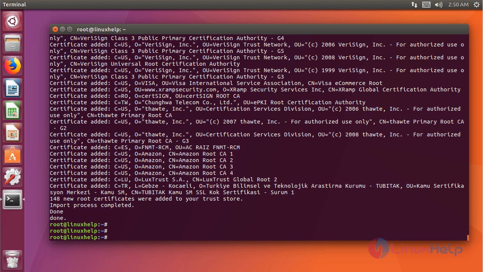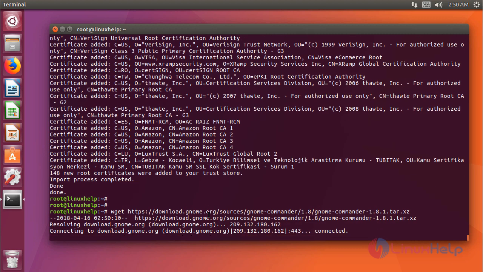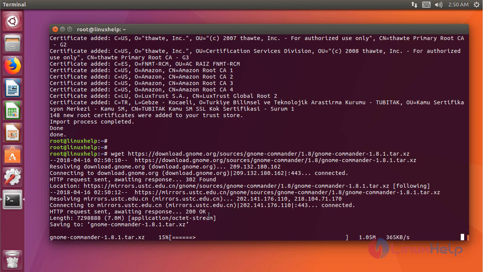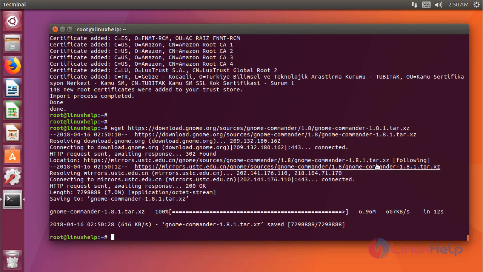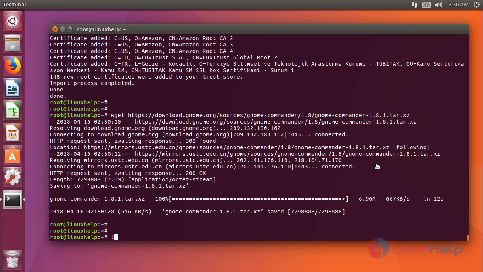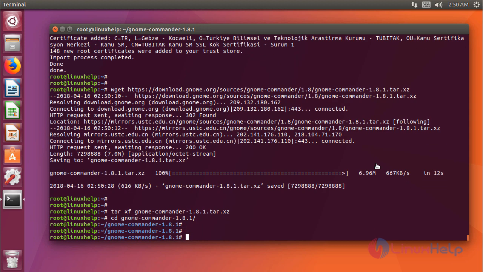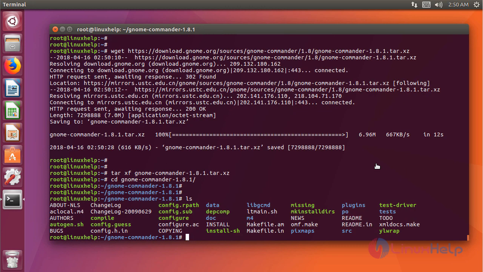Next we're going to install GNOME Commander 1.8 from its official site through the terminal using the wget command. It is downloaded now. So let's extract that package. Now after that, get into the GNOME Commander package. So let's list all the files.